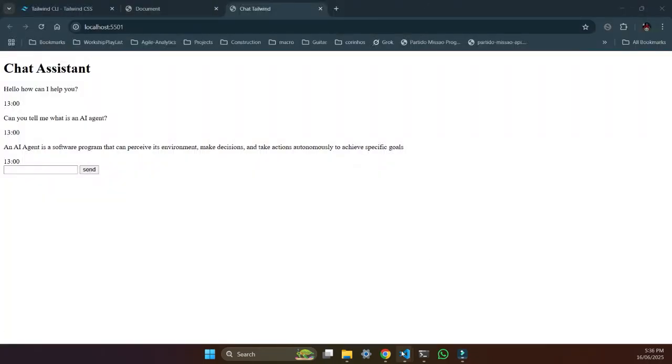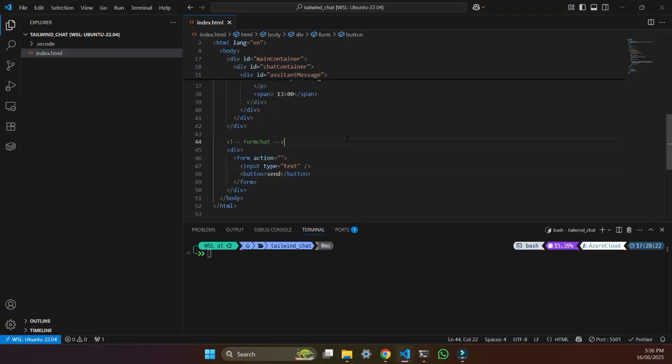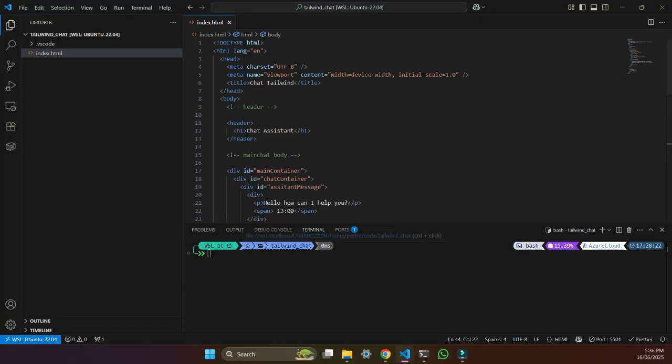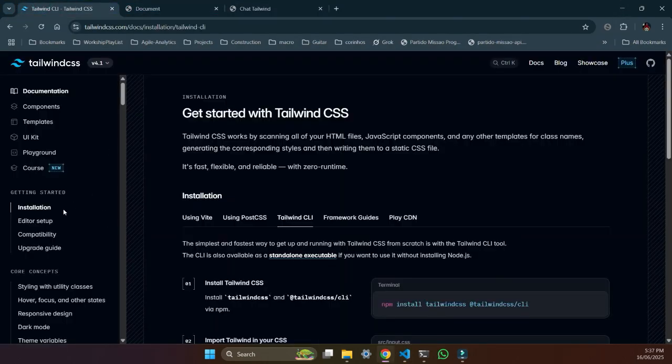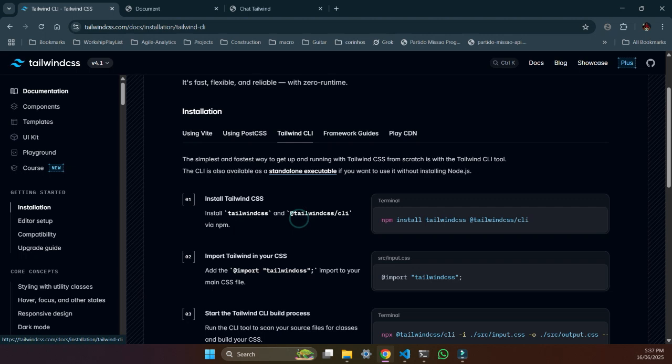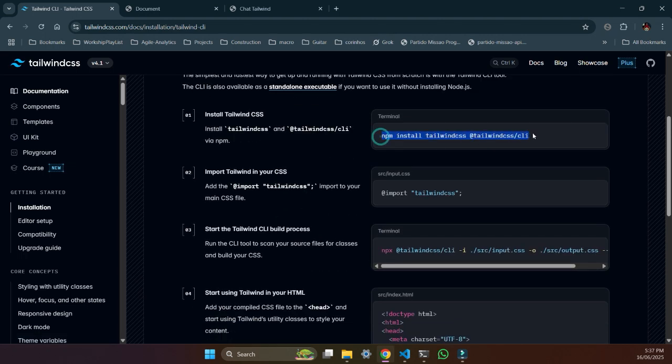And because it's on a live server, we can see the things happening. Let's do the header first. Before that, we need to install Tailwind. I can use the CDN, but I'll teach you how to do a local installation. So let's follow the documentation here. I'm going to go to installation and then Tailwind CLI. I've already installed Tailwind CLI here.